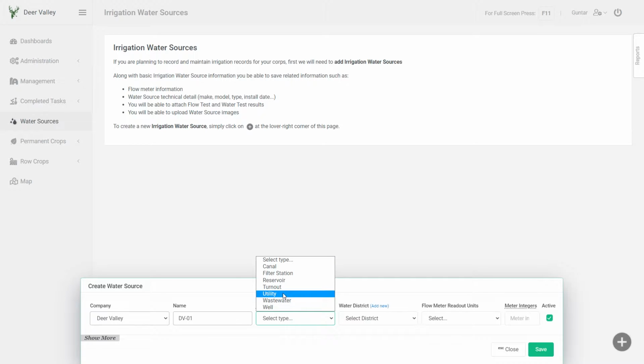You would use the utility option if you don't want this water source to show up when you will be adding irrigation to your planting. But in this case, I'm going to select well. If this water source does belong to a water district from which you're purchasing irrigation water, you could select the water district here. You can also quickly add it.